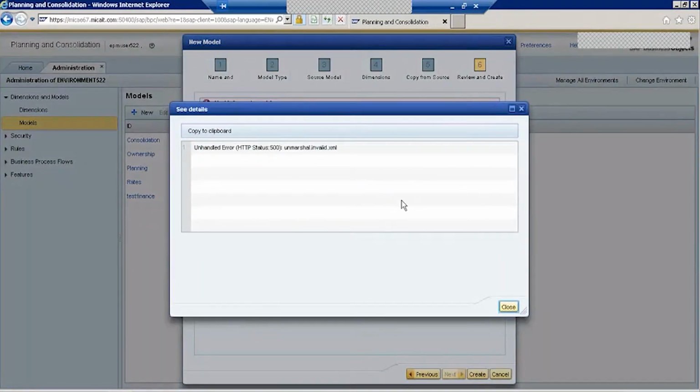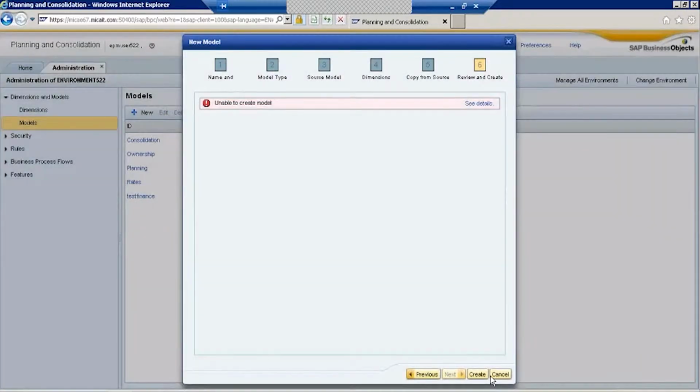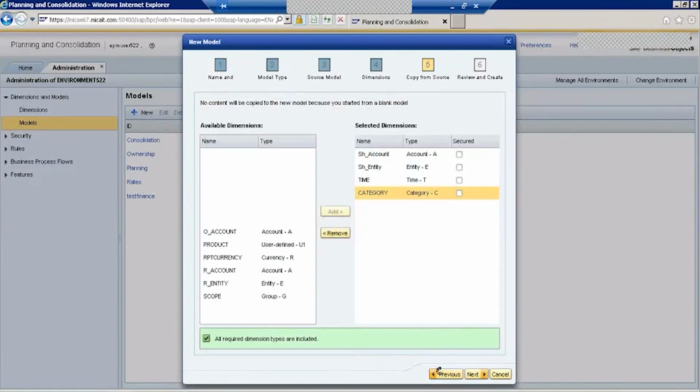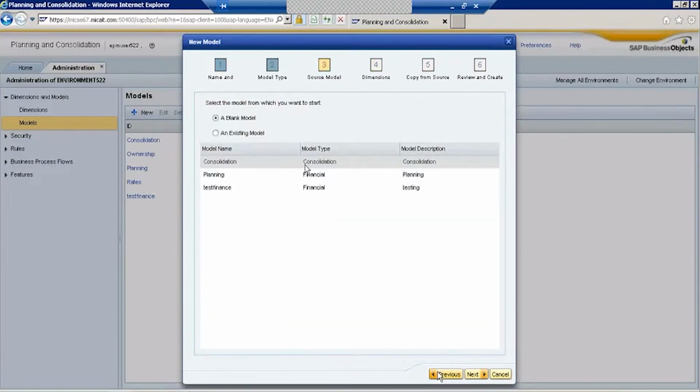HTTP. There is some issue with the basis team. Let's look at this one.